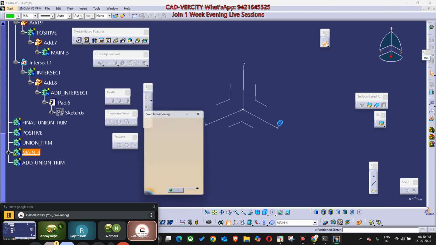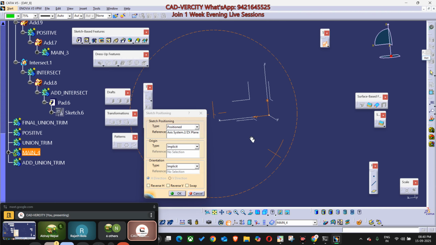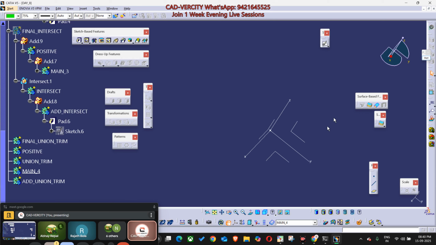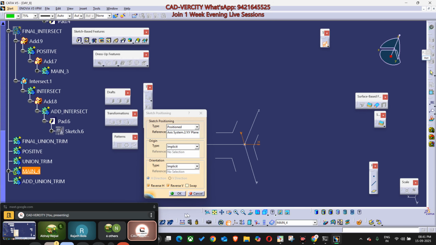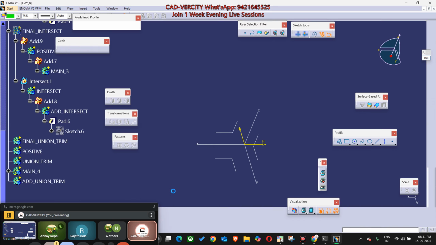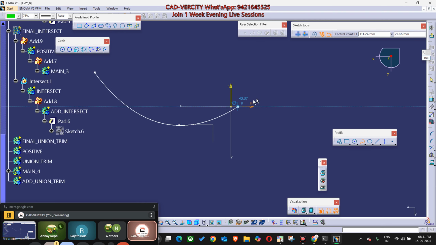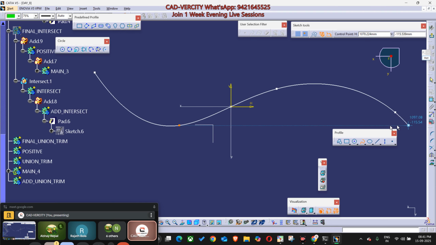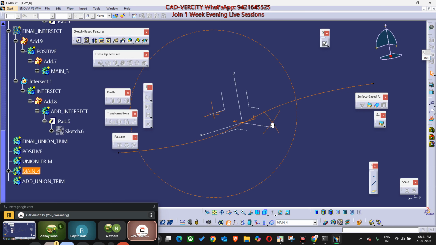Go to position sketch. This time I will draw a sketch on this one, because I want to explain some tricks. So reverse V, reverse edge, say okay. This time we will not draw the rectangle and circle. We will use a random spline like this. Exit, say exit. Okay, this is our main.